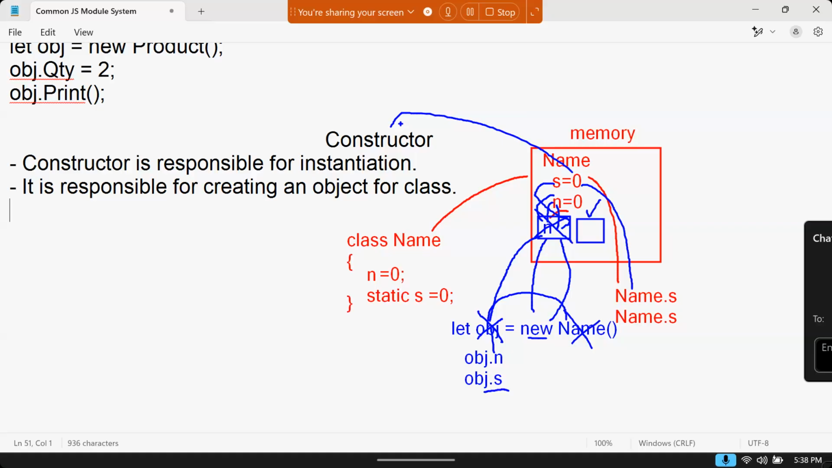Why are they calling it a constructor? The word constructor means it is responsible for constructing something. So what is it constructing? It is constructing an object for the class, and through that object you can access the members of that particular class. Static members don't need an object. They can be directly accessed. But non-static members need an object. And the object is created by whom? Constructor. The constructor allocates the memory and constructs an object for the class. It loads all the members into it, and through that you can access.